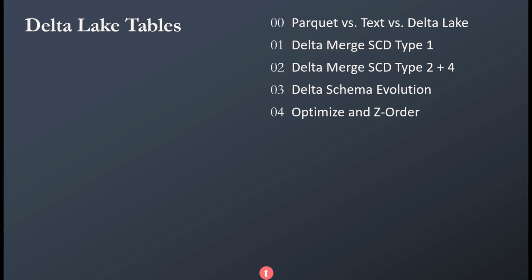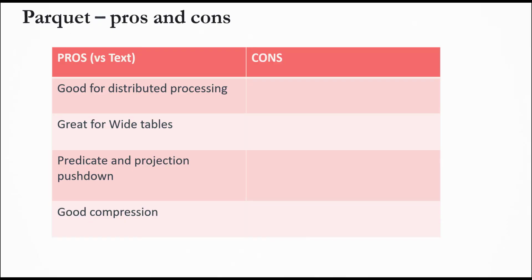that it brings. Before we continue, I would like to spend a moment and point out the advantages of Parquet files versus text files, and also the downsides of Parquet files. This will help us better understand the advantages of Delta Lake, which is based on Parquet.